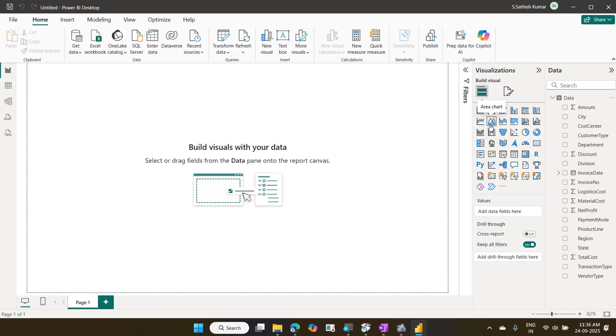But fortunately or unfortunately, all the column names will be in alphabetical order. It can be in a different order in your source, but when it comes to Power BI, it comes in alphabetical order. You can see amount comes first, then city, cost center, customer type, department. It will be in alphabetical order. This part you cannot change.